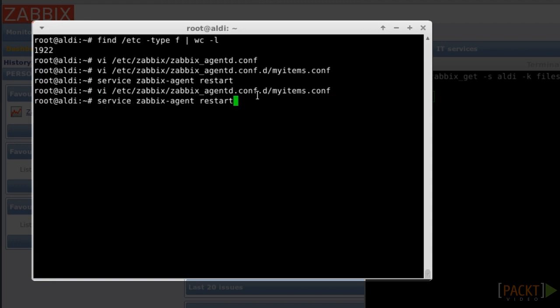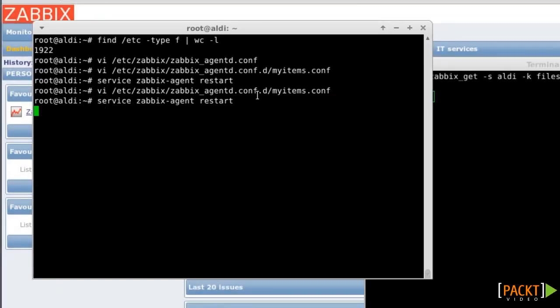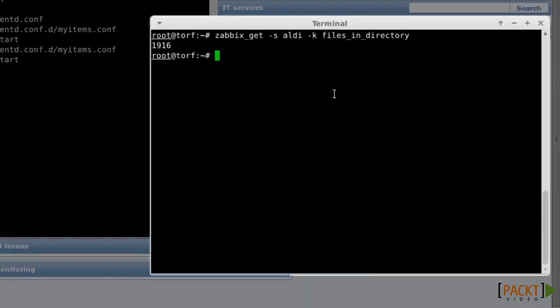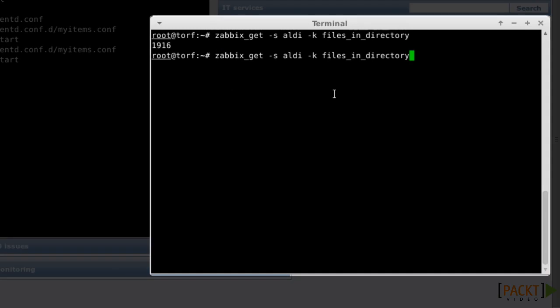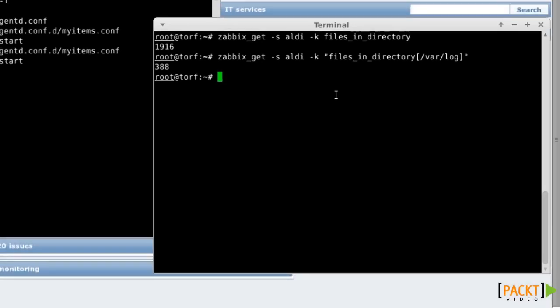Let's restart the Zabbix agent. And now we can use parameters with zabbix_get. -k files_in_directory, and we add the parameter in brackets. It's important to use quotes here, or else the brackets would be expanded in your shell and the command would fail. We get 388 files in /var/log. Very nice. We can use this command with any parameter.